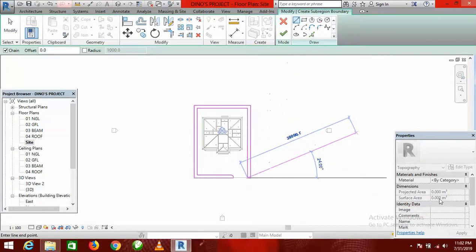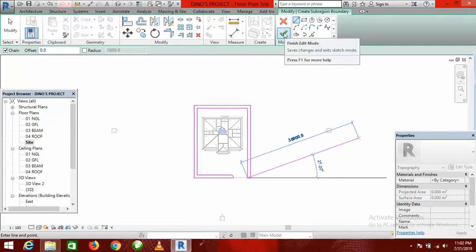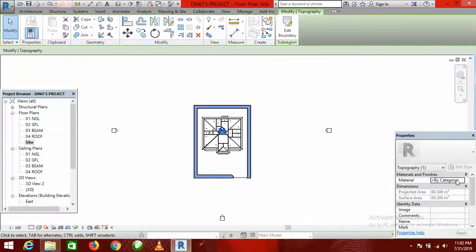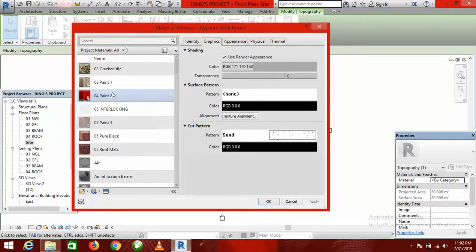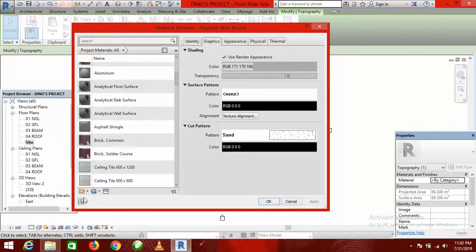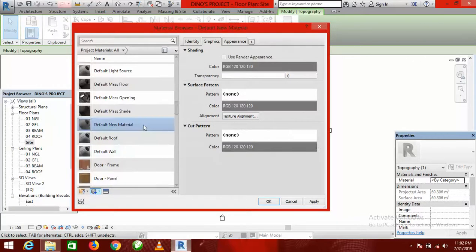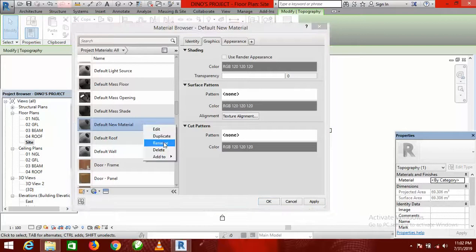When you are done with that, you come to material. Click on this material. Finish the process. Then come to material here. Click on this material. Now look if there is grasses. You have not created grasses here in your project materials. So what do you do? Come to this point, create new material, come to default new material, right click and rename.